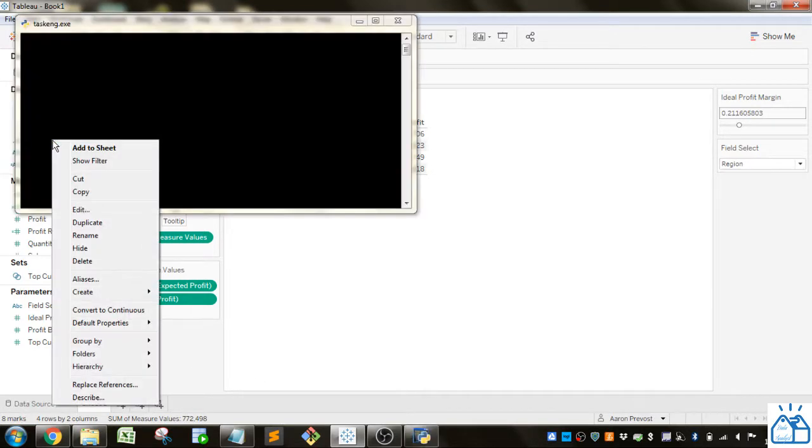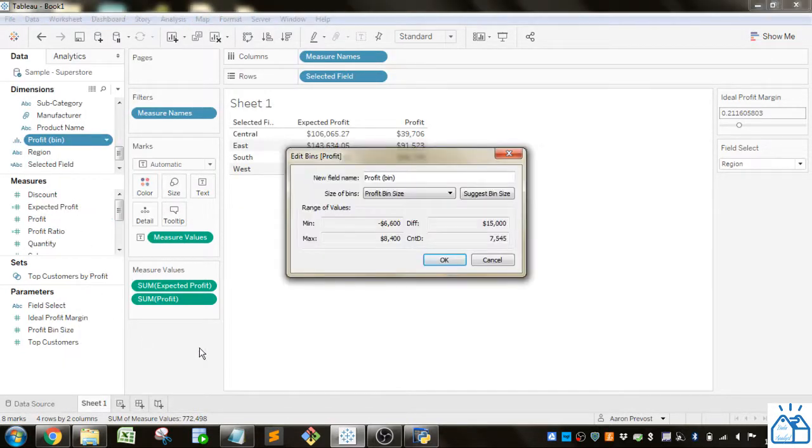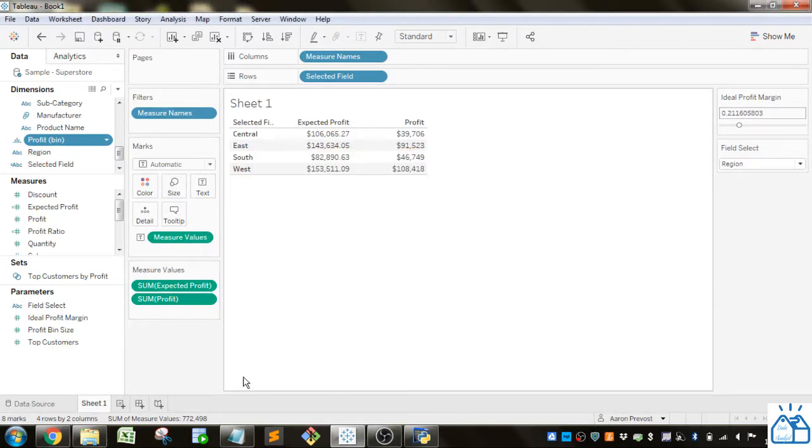And I showed in an earlier video that you can also use it when you're using a histogram. You can put that parameter as your size of bins. And you can use it in some other places as well, but those are the main places that I put it.